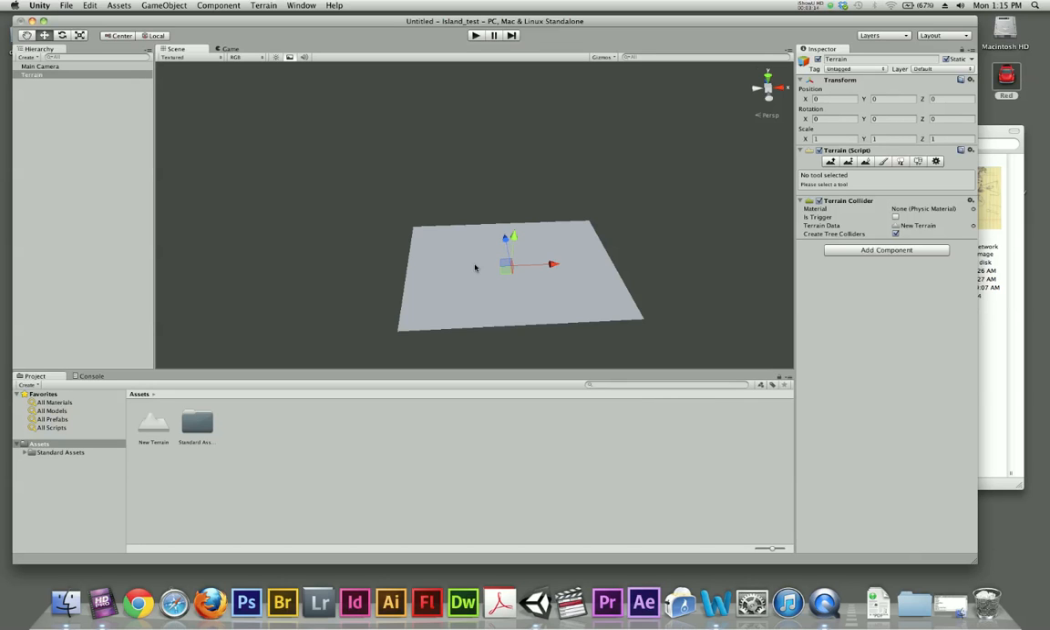Now the terrain object is a unique object inside Unity. When we create a terrain object, we get this object that we can influence, and we see that we have a terrain object in our hierarchy view. With that terrain object selected, we have these different components that we can influence, and there's a unique component called a terrain script component that's attached to this terrain.